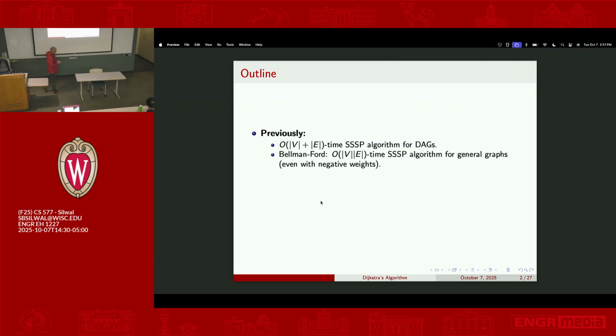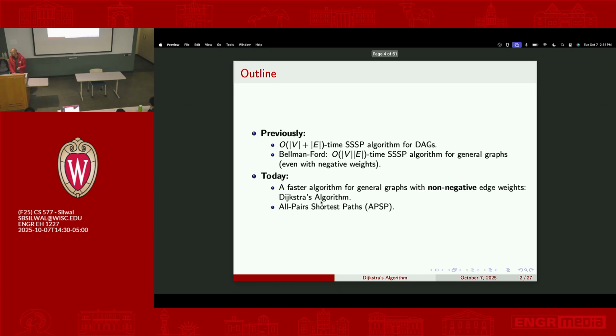And last time we also saw this really powerful algorithm called the Bellman-Ford algorithm that says, if I give you an arbitrary graph, which can have both positive weights and negative weights, then in time O of V times E, I can solve this single source shortest path problem. So this was last time, so this is not anything new.